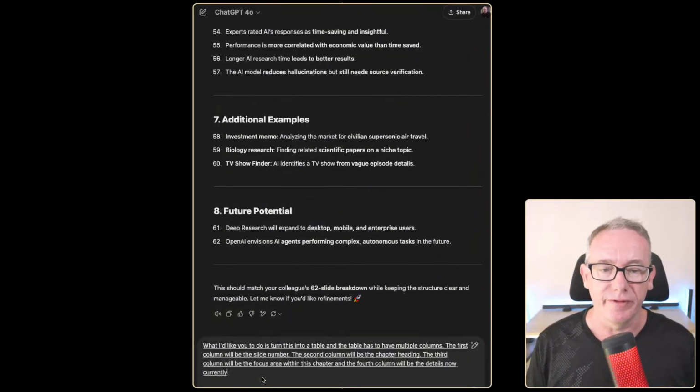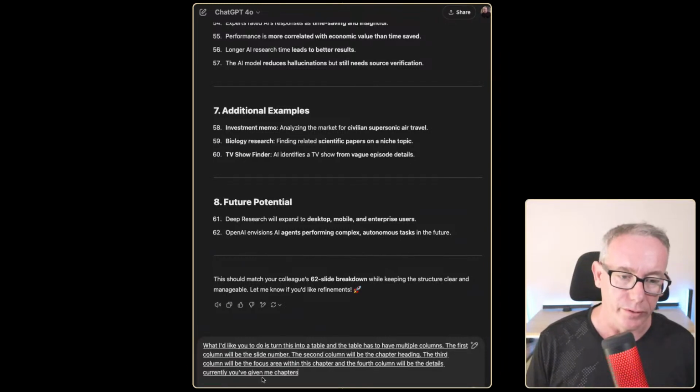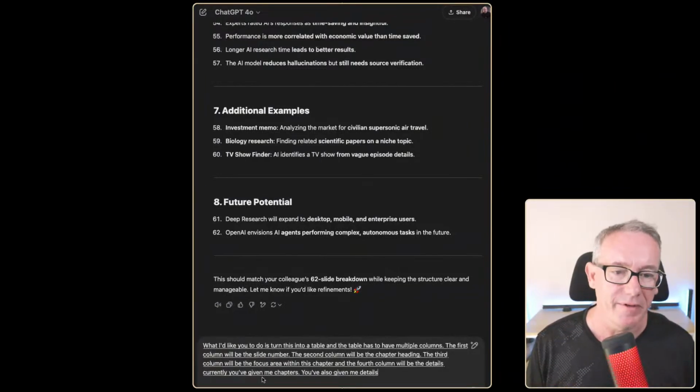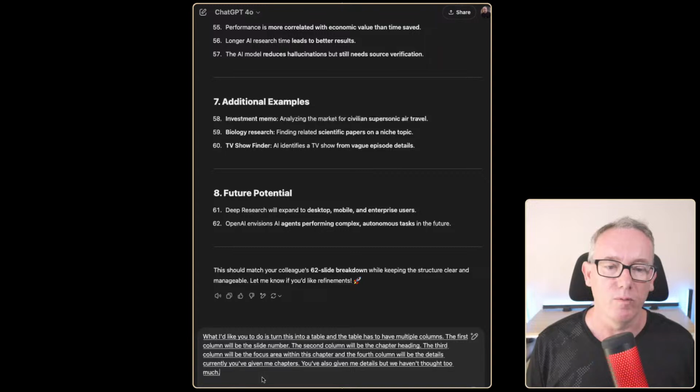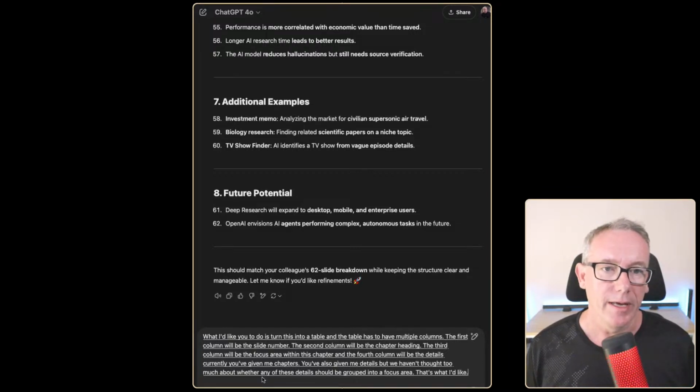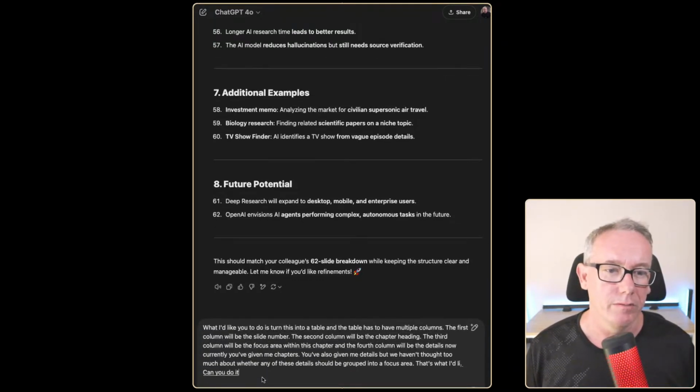Now, currently you've given me chapters, you've also given me details, but we haven't thought too much about whether any of these details should be grouped into a focus area. That's what I'd like. Can you do it?